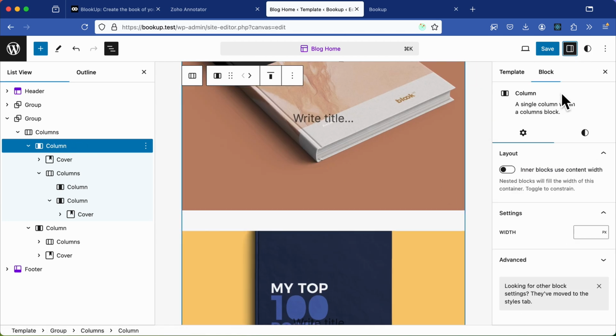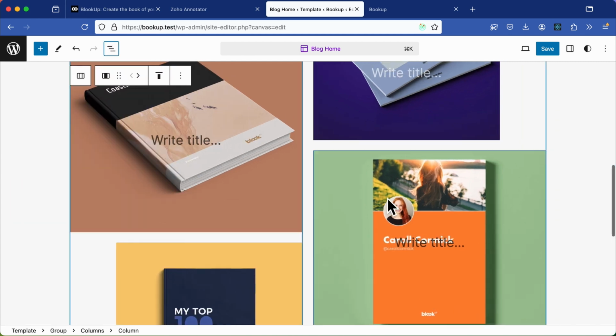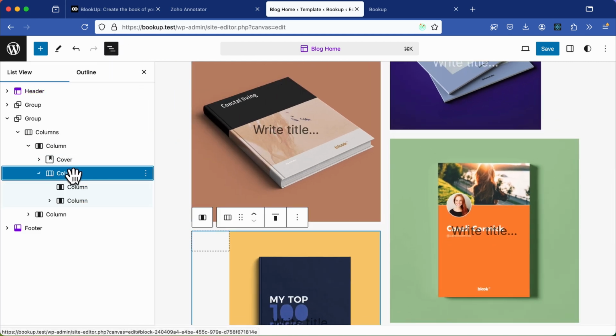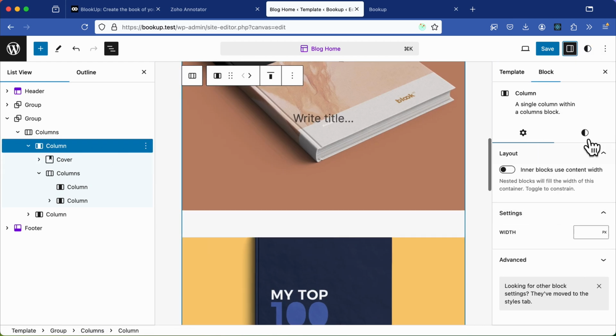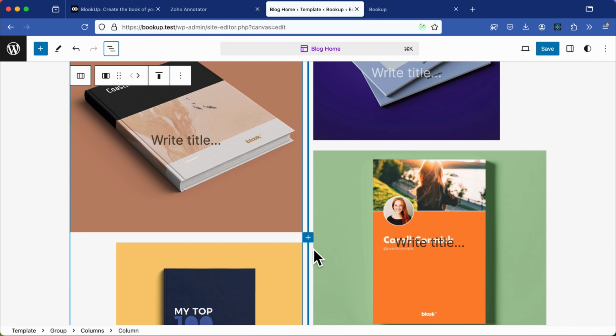I think I need to do it in that column block. So go to the settings, block spacing 2. There we go. So if we get some real estate, there we go. So that's the second column. So yeah, it's the column I needed to set the block spacing of to get my uniform gap around everything.